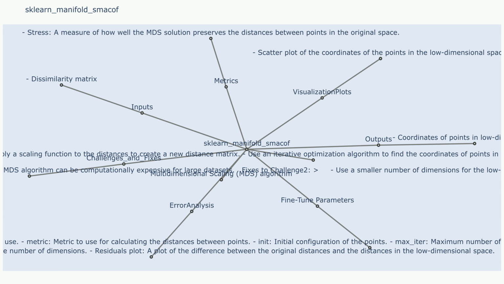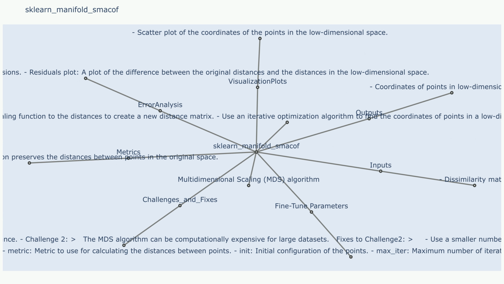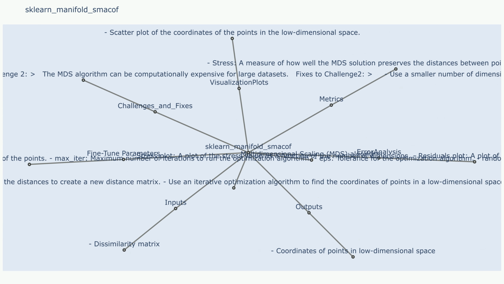Inputs. Distances: a distance matrix representing the pairwise distances between the data points. The input can be a condensed distance matrix, a 1D array with distances between all pairs, or a square distance matrix, a 2D array where distances between points are stored.